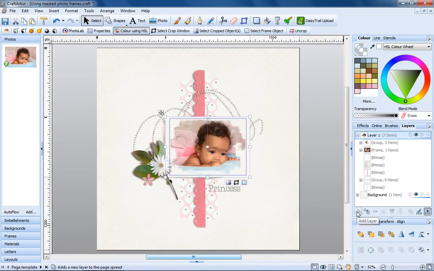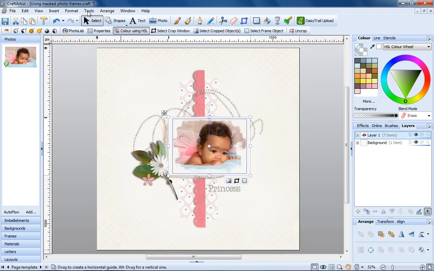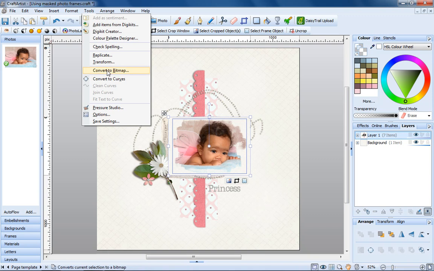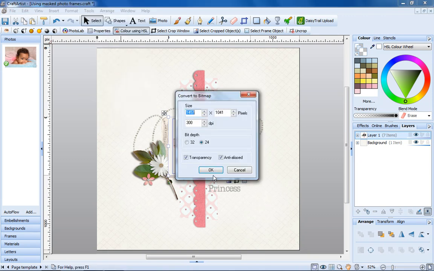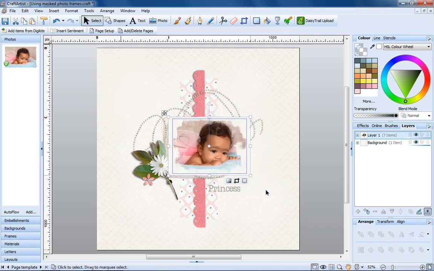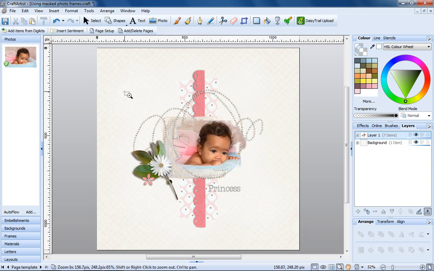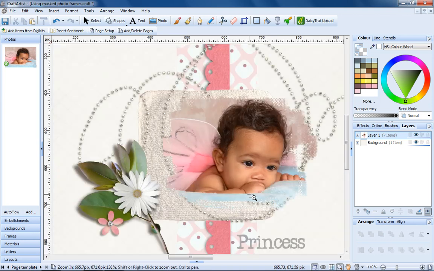The second way is to convert your frame to a bitmap. Simply select your frame, go to Tools, and click Convert to Bitmap. Before you convert to a bitmap, make sure you apply any effects you want to your photo and place it as you want it in the frame.